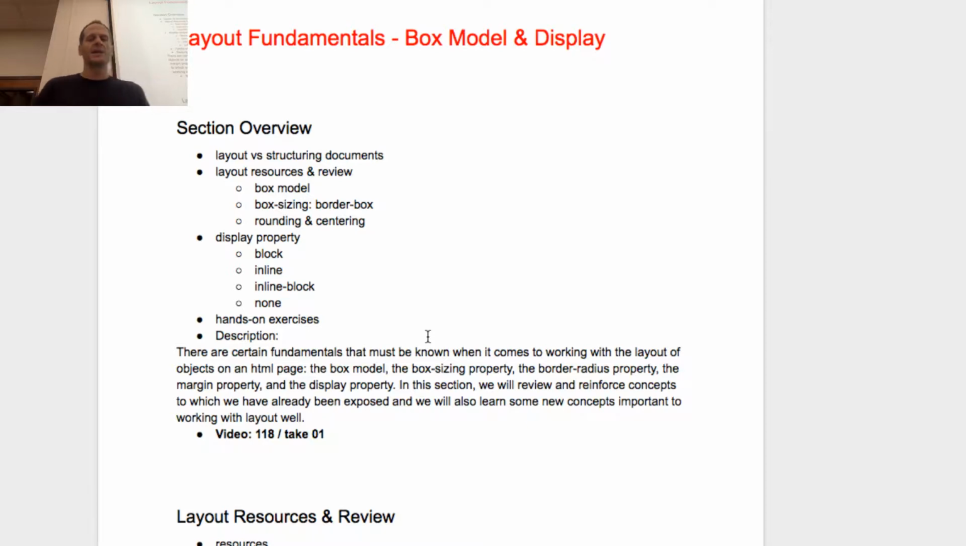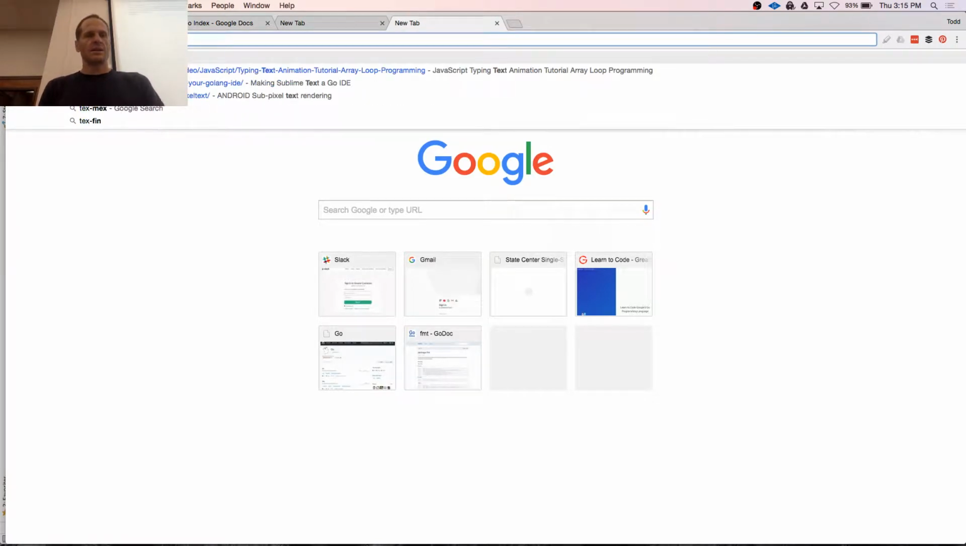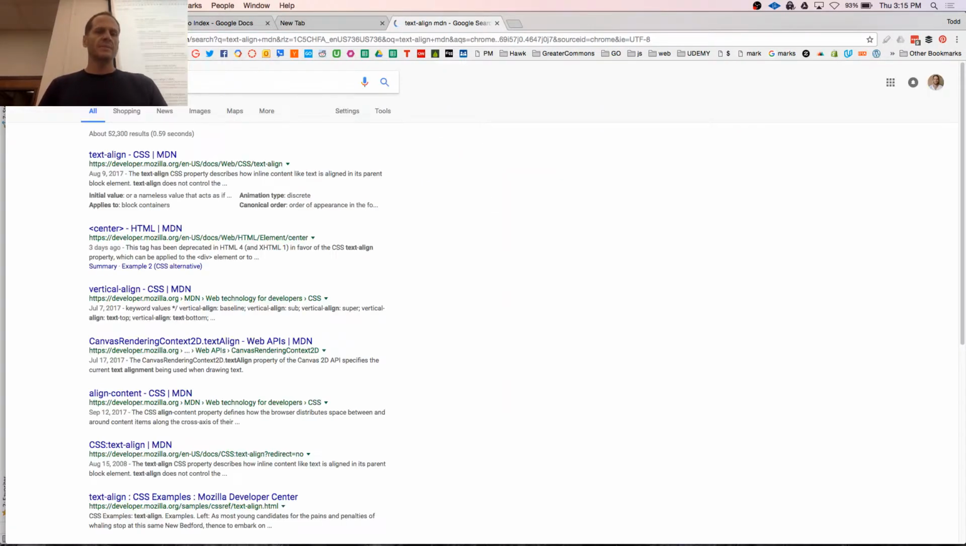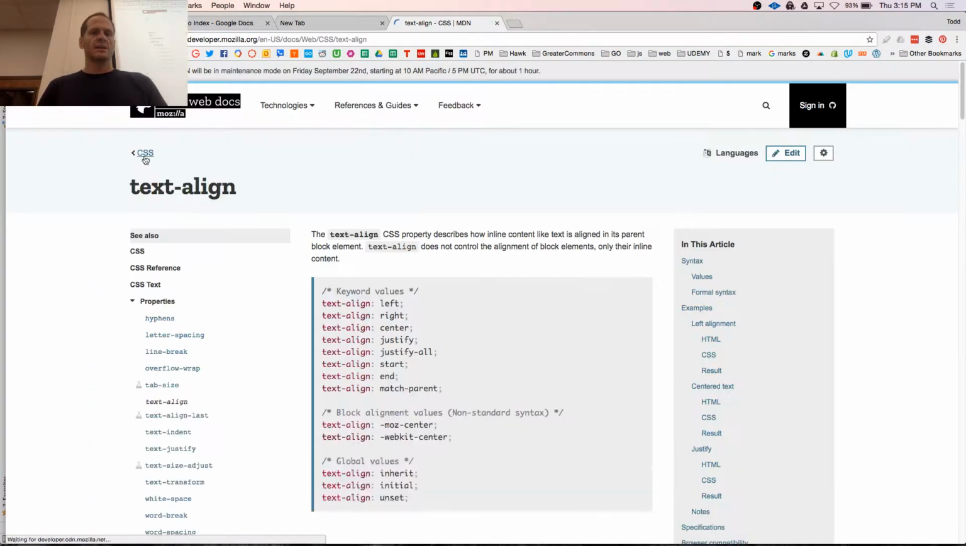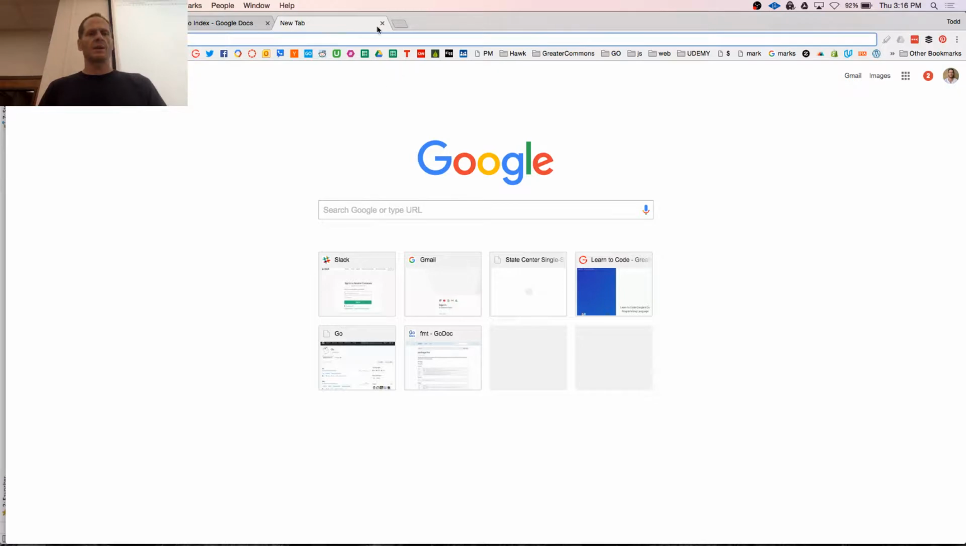And then we also saw text align center. That was just like, hey, put some text in the center. MDN: the text-align CSS property describes how inline content like text is aligned in its parent block element. All right, cool. So we could center something in a parent block element doing that.